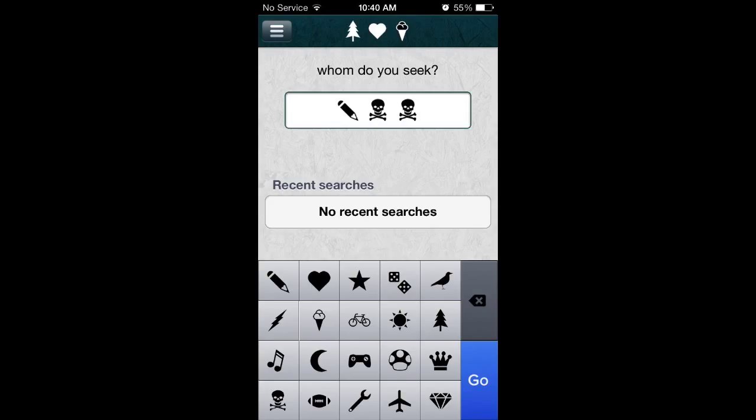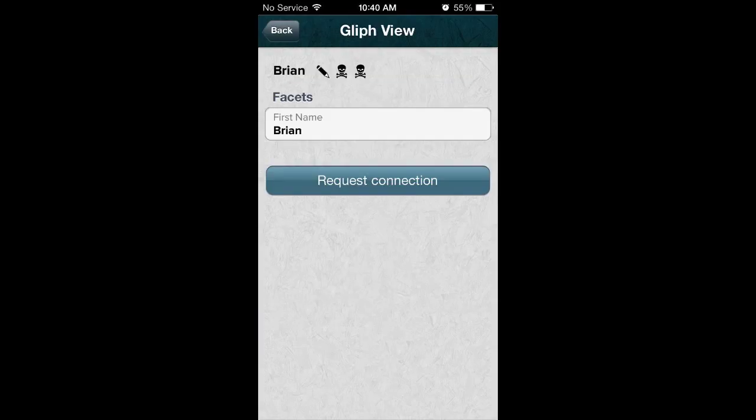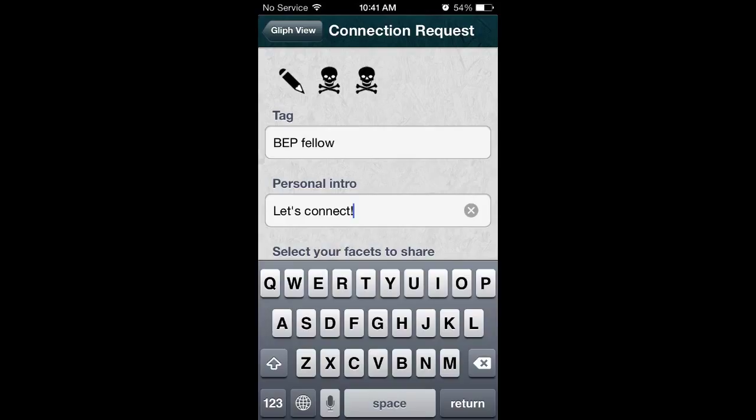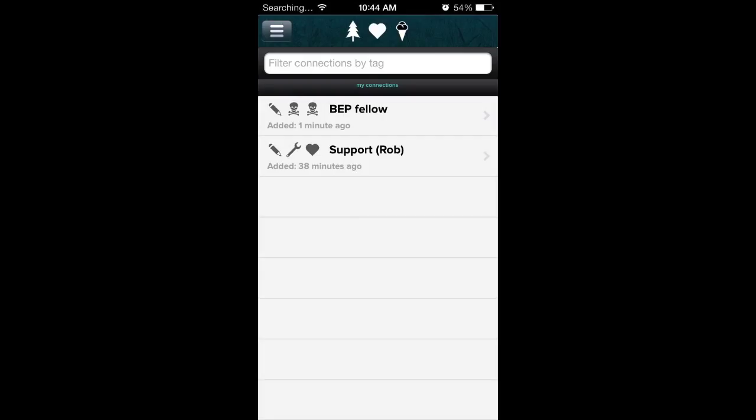Now click Find Glyphs to go find your friends. Like me. I'm Pencil Skull Skull. Go ahead and add me. We can be friends. Now click Request Connection. Then put in a tag, like an easy to remember name for me. Then you'll be taken to your list of contacts. I'm BEP Fellow. Click on that one.